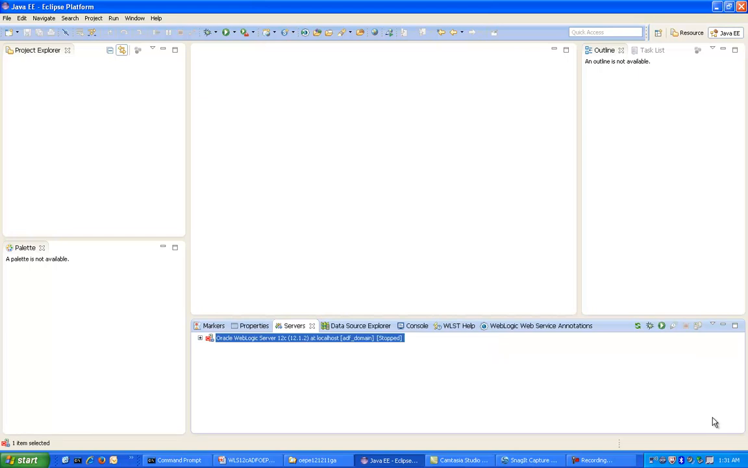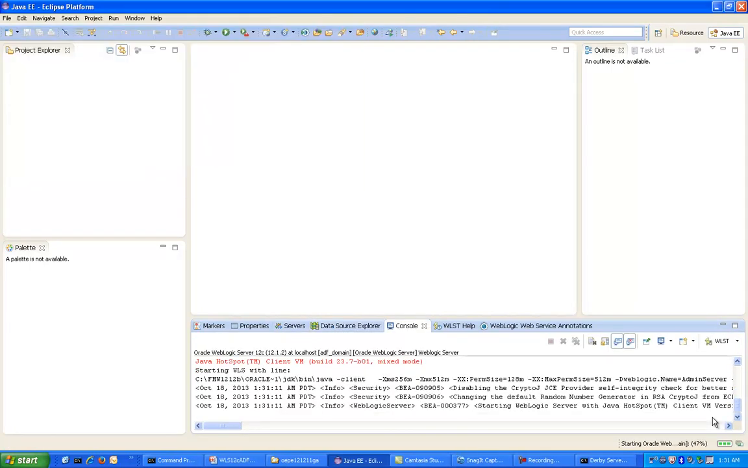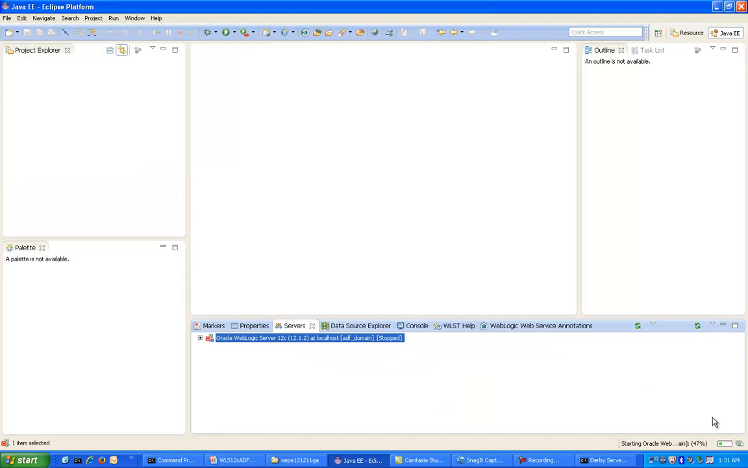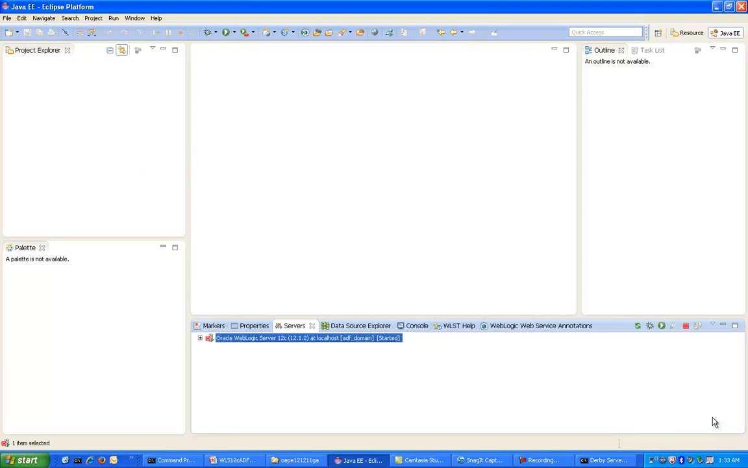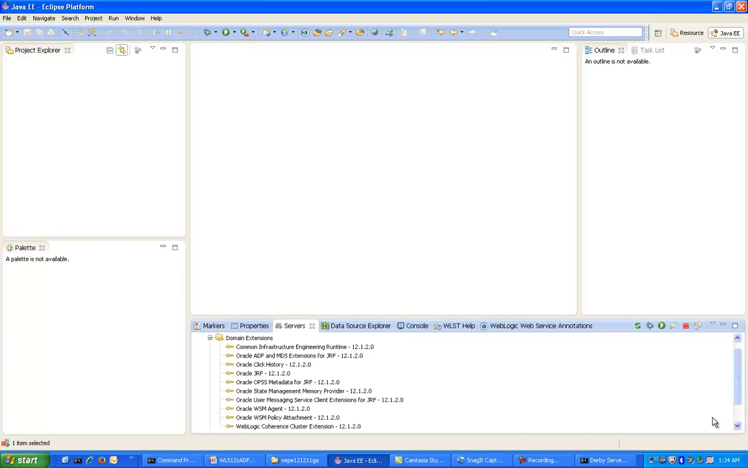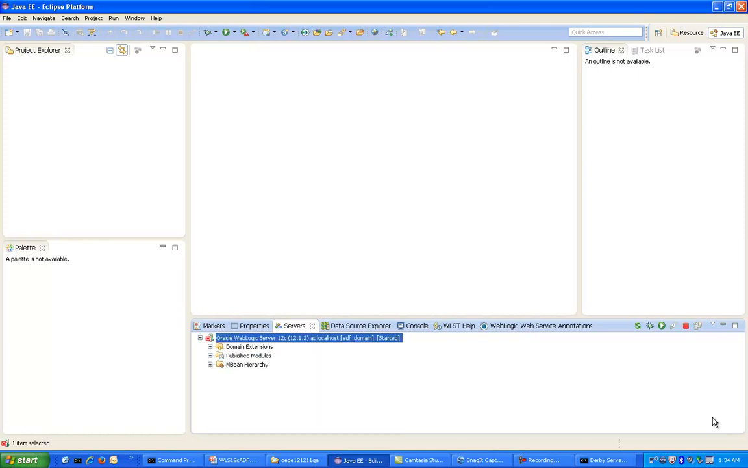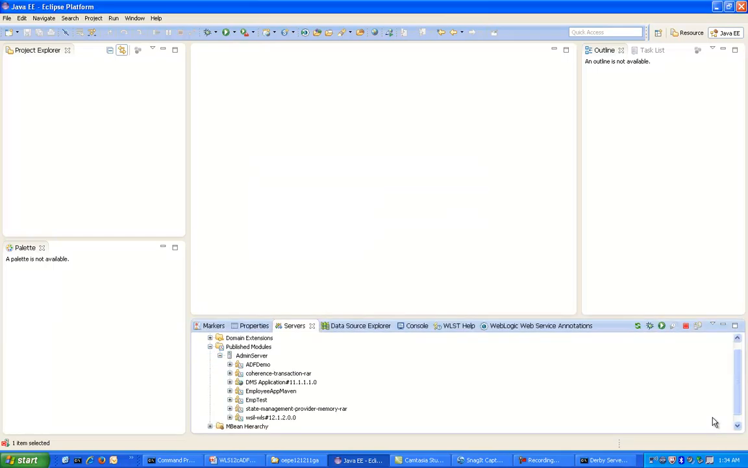So let's start the server and take a look quickly at some of the features that Enterprise Pack for Eclipse provides for the WebLogic Server developer. So my server is started, and if I expand the branch next to the server, what I can see is I've got a list of my domain extensions. So these are all of the technologies that have been installed into this WebLogic domain. I can see a list of all of my modules. Now I'm just working against the admin server, but if I'm working against a cluster, I could also see what's deployed there. And these are some applications that are currently deployed.